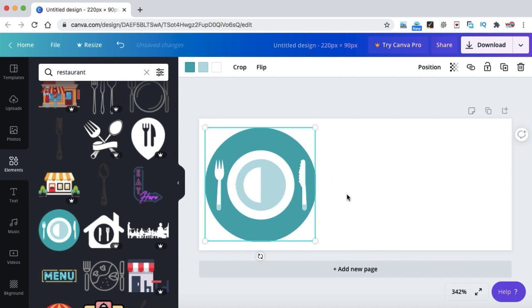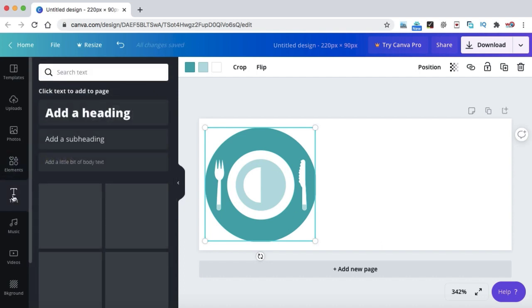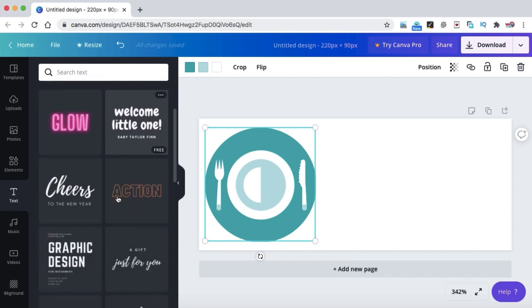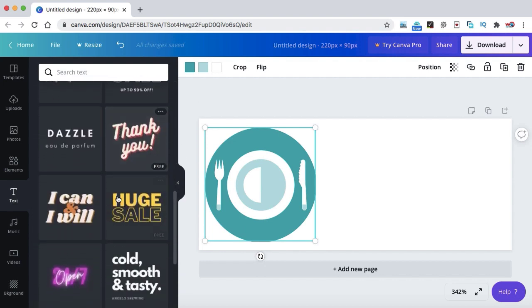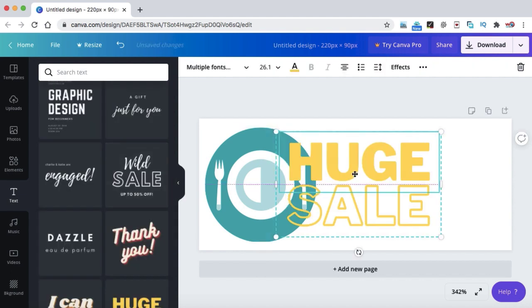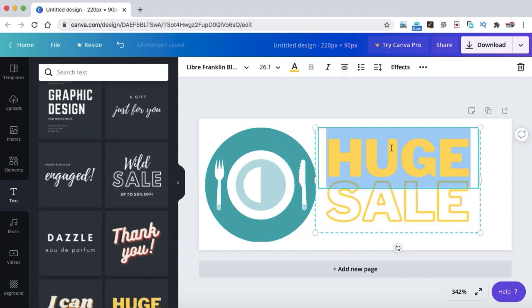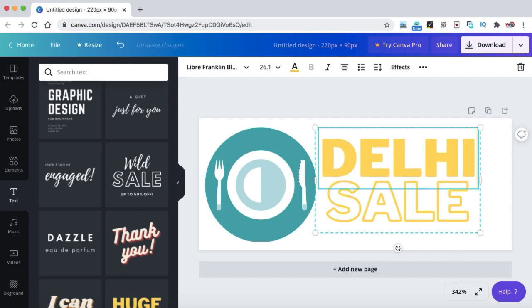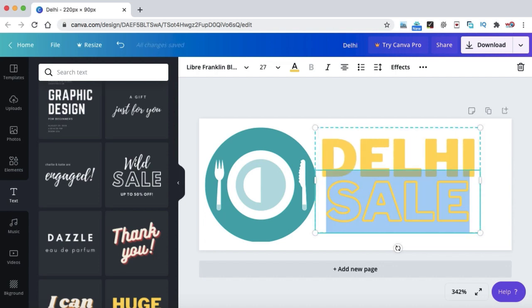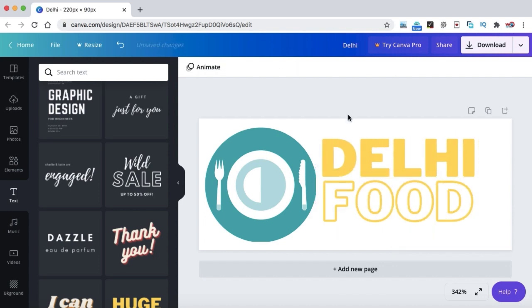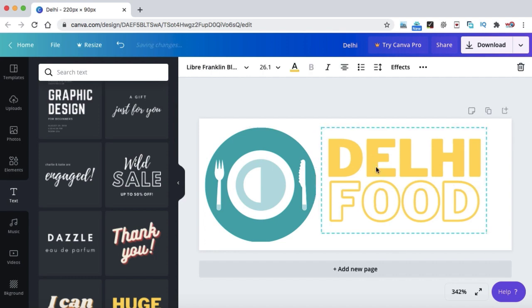Now on the right hand side we can write some text. So here you can see on the left hand side we have this text. Just click on it and there are so many pre-made texts available that you can directly click and they will appear on the right hand side. Let's say this one. So we can see it appears over here. Now in place of the huge we can type Delhi, and here we can type food. Click outside and then drag it on the right hand side.